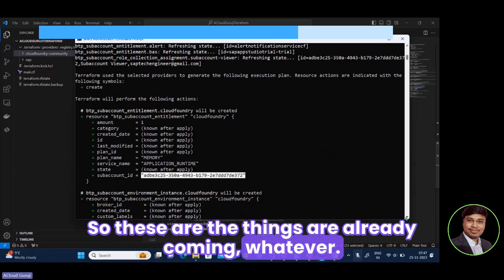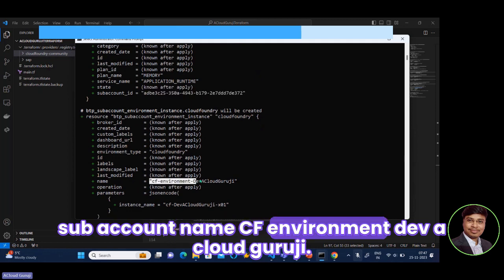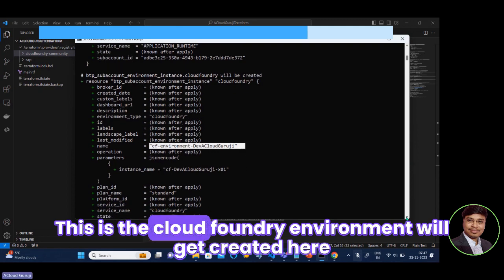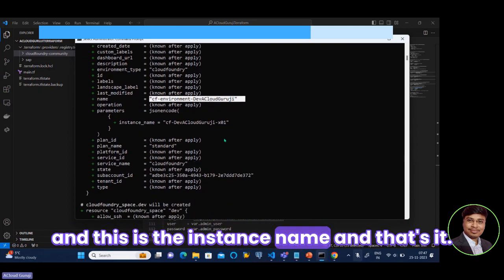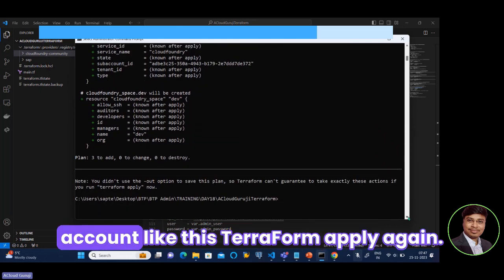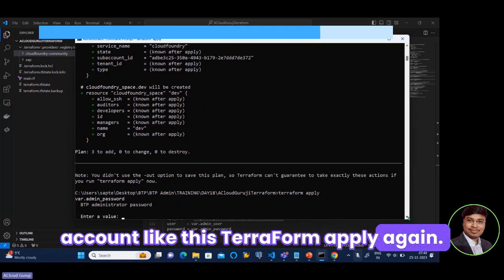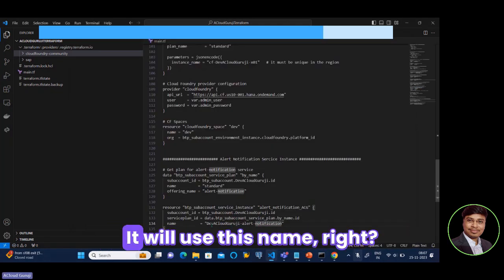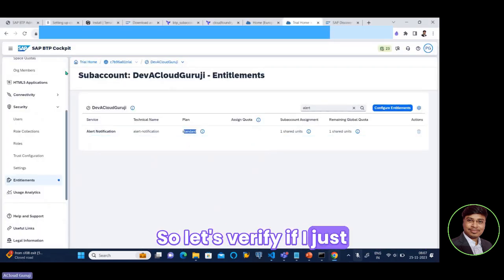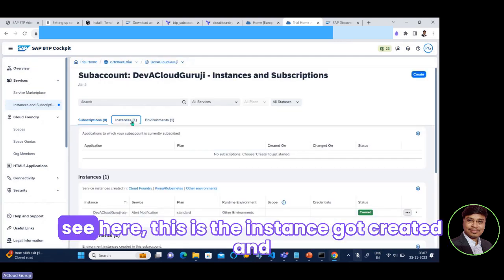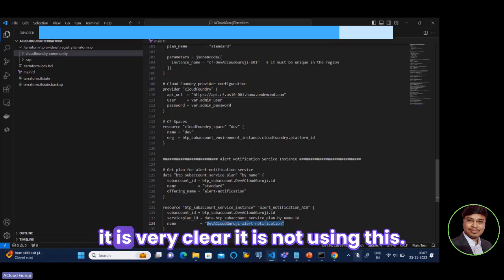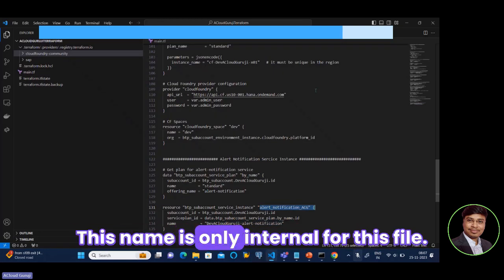Some things are already coming. This is the sub account and the sub account name, the CF environment, Cloud Foundry. This will also get created. Sorry, the Cloud Foundry environment will be created here, and this is the instance name. And that's it. Now if I try to apply, it should also create it. Terraform apply again. One resource added. So what will be the name we use? Dev Cloud Foundry notification. If I come back to instance subscription, see here, the instance got created, and the instance name is Dev Cloud Foundry notification. It is very clear. It is not using this, it is internal to this file.